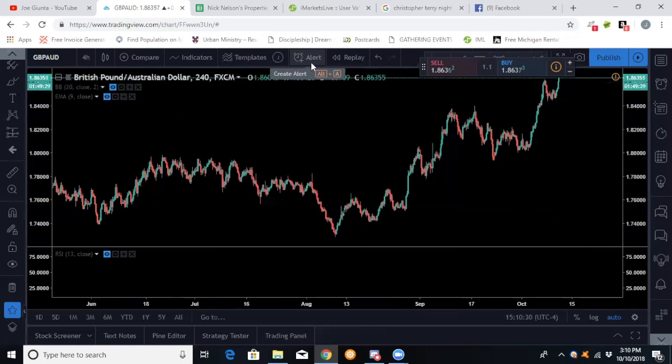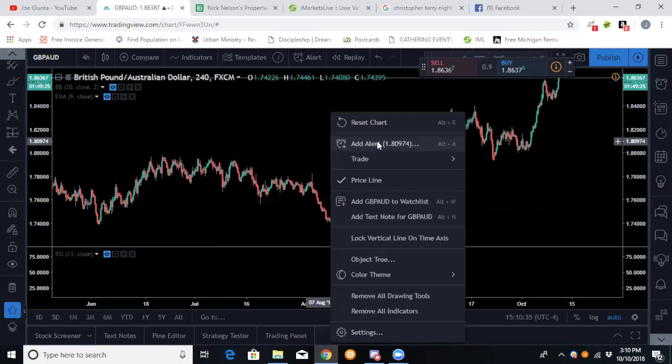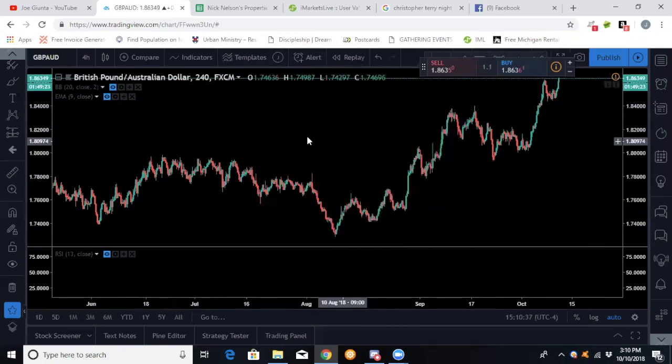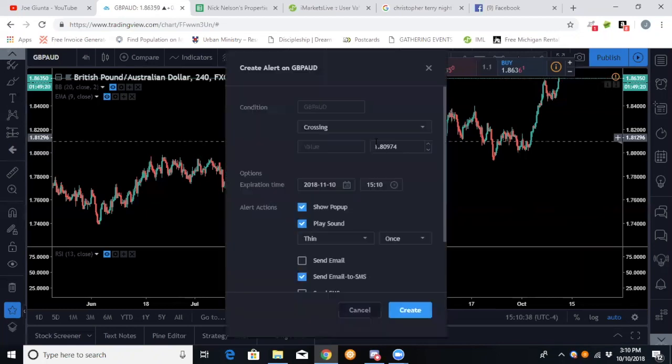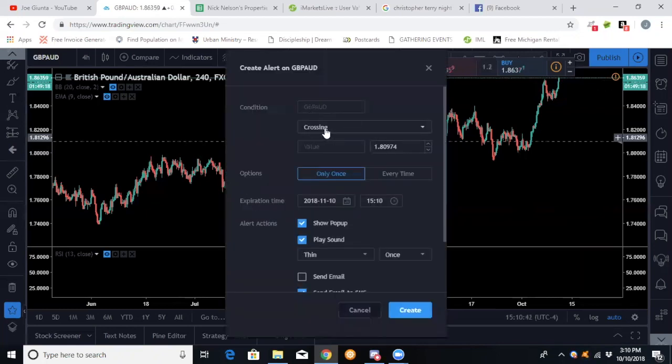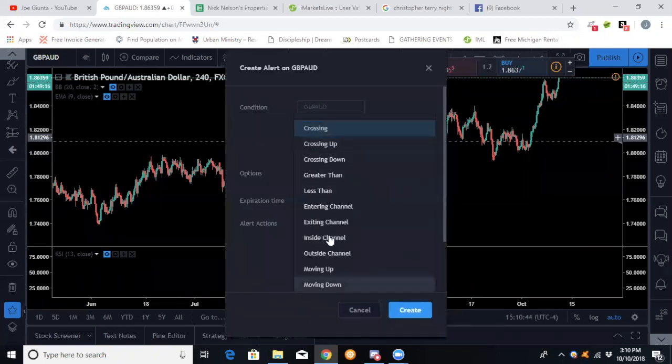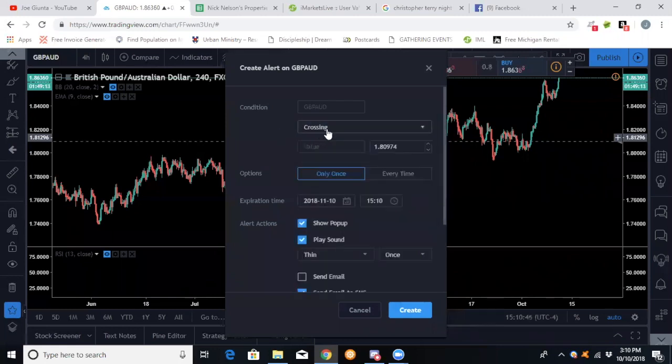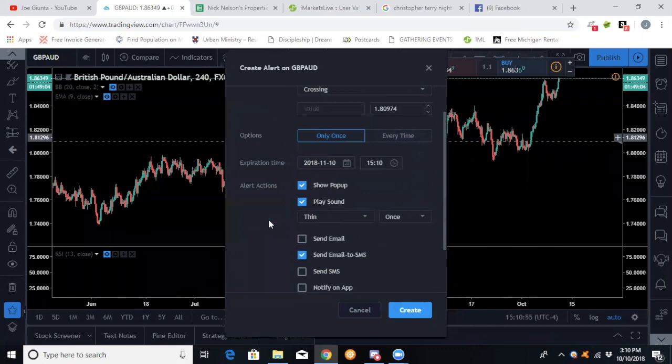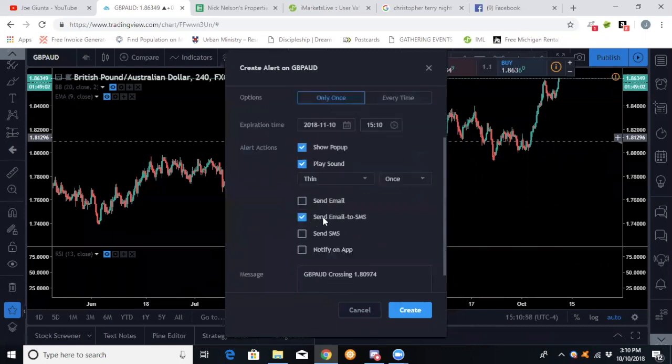Alerts, you can add an alert, or you can hit Alt-A, or you can right-click on a certain area and it says Add an Alert. And what that does is if you click Add Alert, see how that line popped up? You're telling it when it crosses over that line, you can select those options, cross up, cross down. You can, when it crosses at that value, one time or every time, and you can put an expiration date. You pop up and play a sound. But here's the important thing: send email to SMS. So you're going to get an alert on your text when price crosses that line.